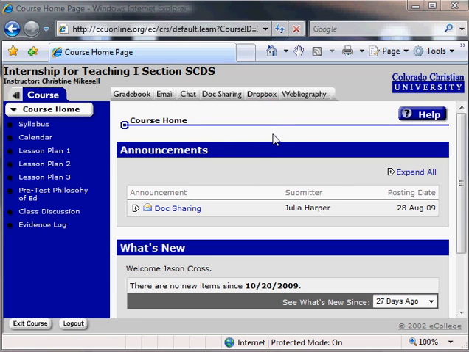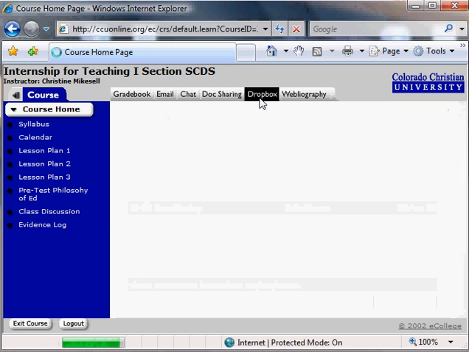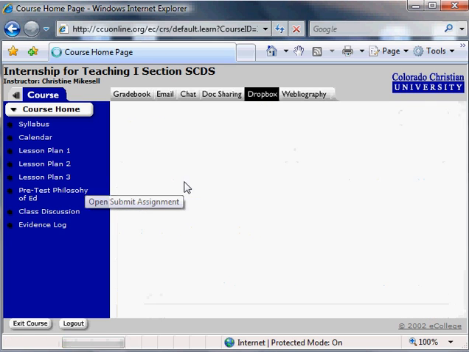Alright, this is just a real quick video tutorial on how to add multiple items to a Dropbox in the Colorado Christian University eCollege website. First thing you're going to do is select the Dropbox option. Then you're going to click Submit an Assignment.